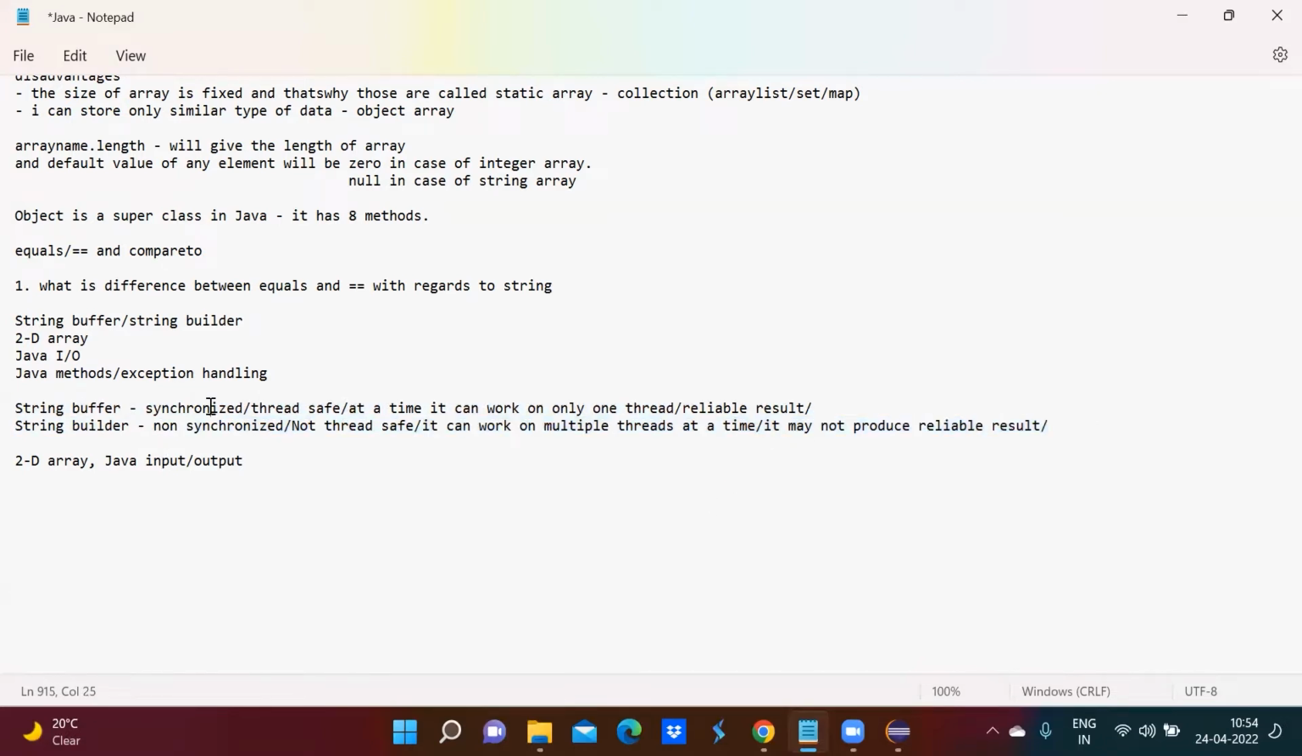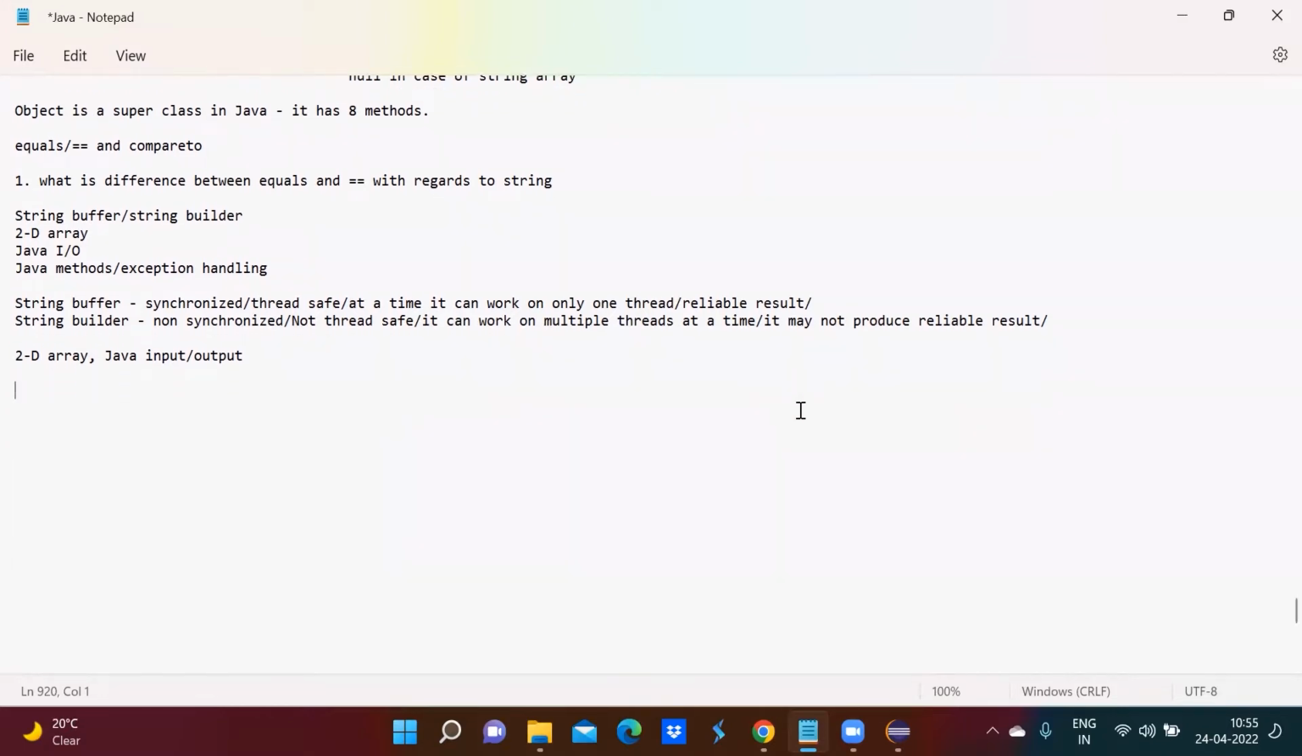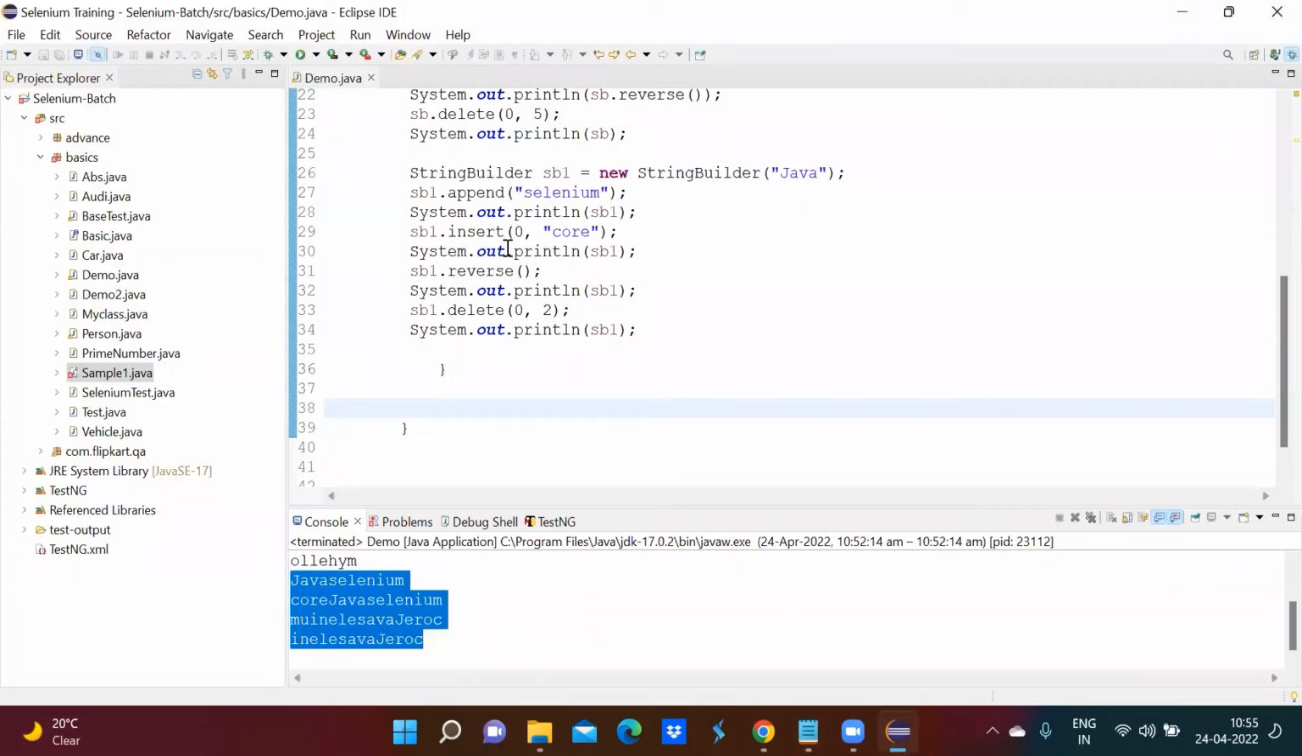So if you say StringBuffer is synchronized, StringBuilder is non-synchronized, that is also enough. This is a part of multi-threading actually, right? Wherein you have multiple processes scheduled, that time synchronization and non-synchronization come into picture. But for the sake of interview, you can just say that StringBuffer is synchronized and StringBuilder is non-synchronized. That would be enough, I guess. Other than that, you hardly use StringBuffer and StringBuilder classes in your real programming.